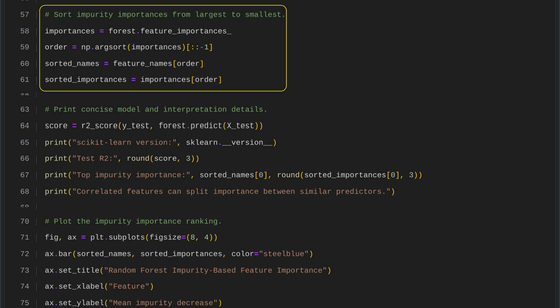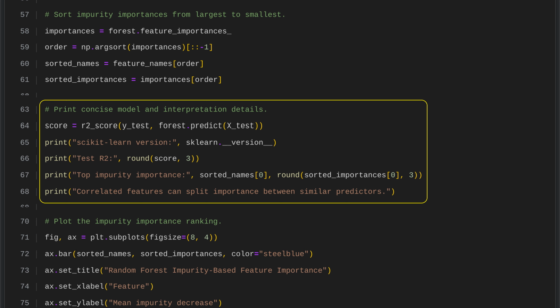After training the random forest model, we use its feature importances to see which inputs most influence its predictions. These scores show how much each feature helps reduce impurity in the model. By sorting the scores from highest to lowest and aligning them with the feature names, we can quickly identify the most important features. The model is evaluated by comparing its random forest predictions with the test targets using the R-squared score, which summarizes how well the predictions fit the actual values.